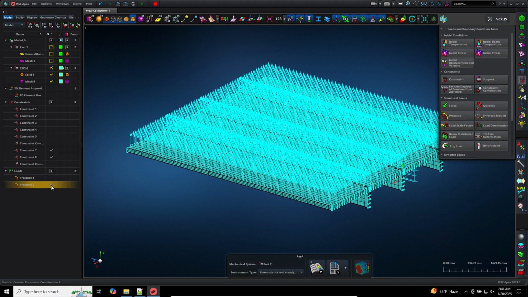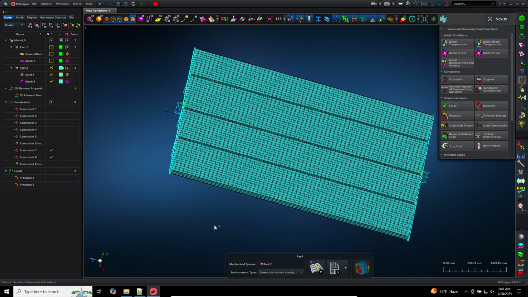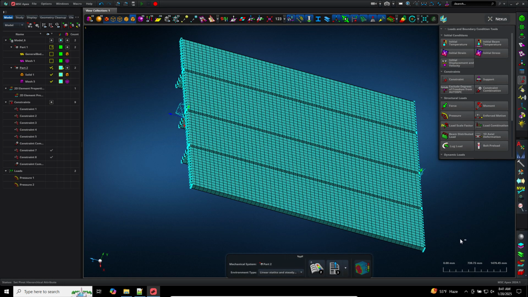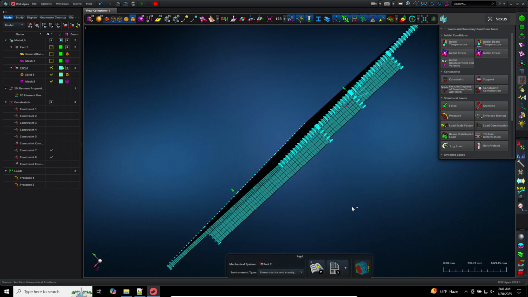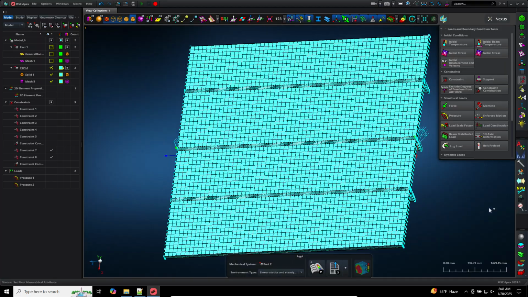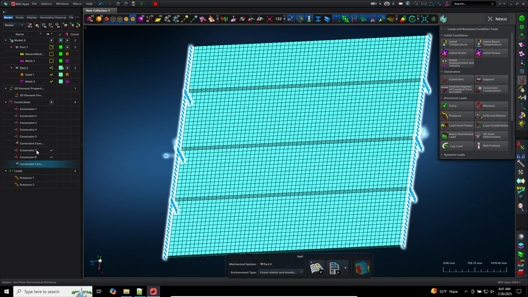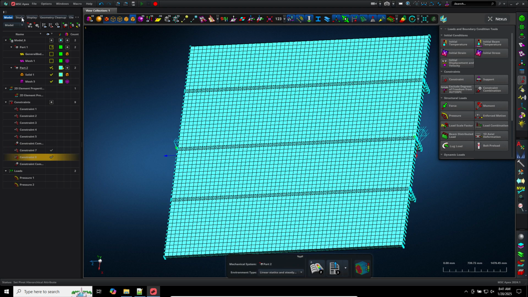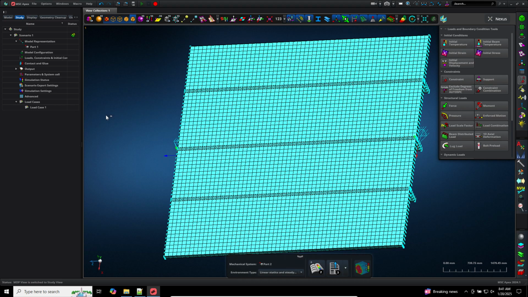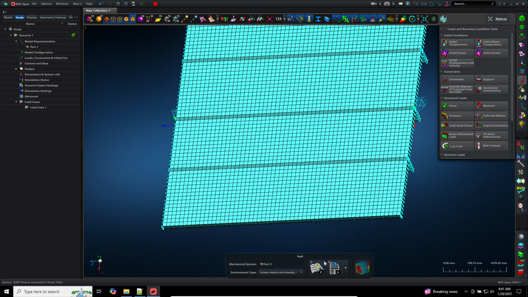And let's go ahead and hide the pressure. So we have a constraint on the left and a constraint on the right. We created constraint combination 2, I believe, that considers constraints 7 and 8. We've loaded this part into the analysis scene. And if you want to create a new scenario, click on this button here. You'll notice that for a mechanical system, I have part 2 loaded, which includes this hexahedral mesh.